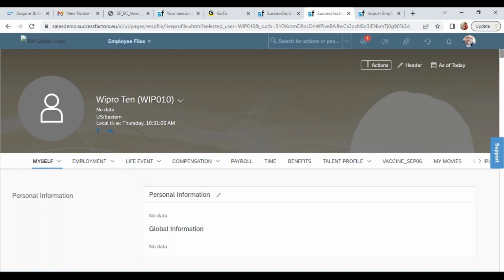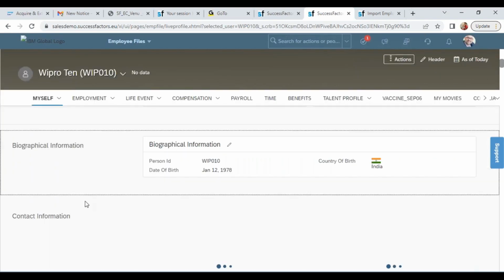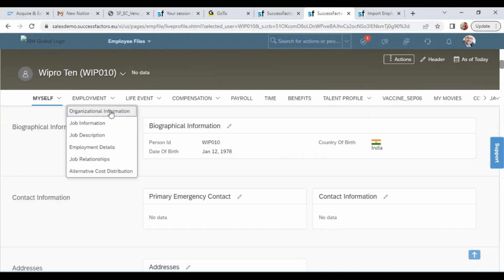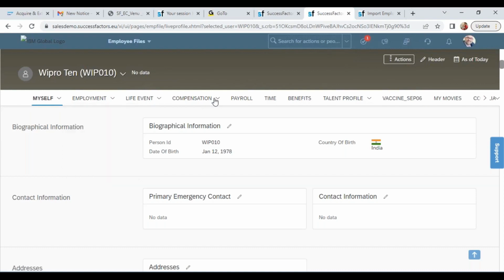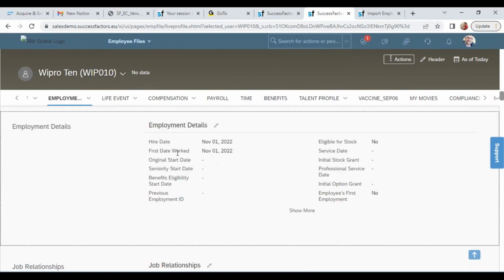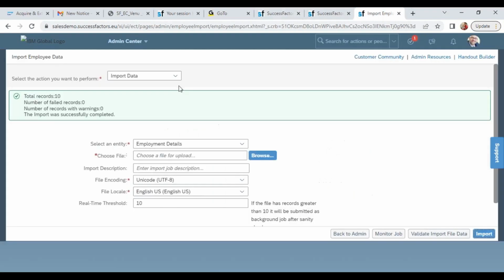I see it is showing no data here. Let me go to myself, biographical information. It has person ID, date of birth, and country of birth. And I have uploaded employment details. Where is that? Yeah, here you go. Employment details. I have added hire date and first date worked. These two details. So this is also fine.